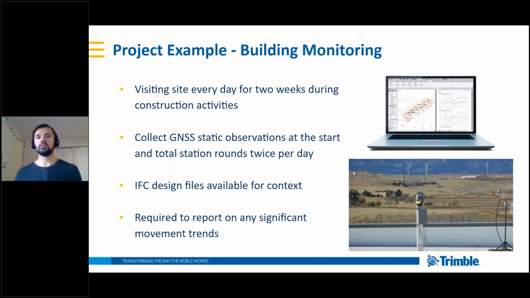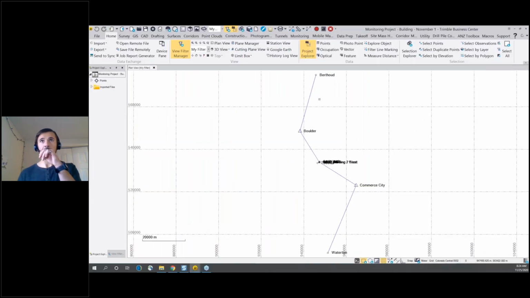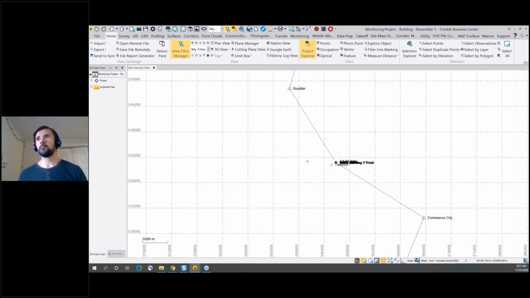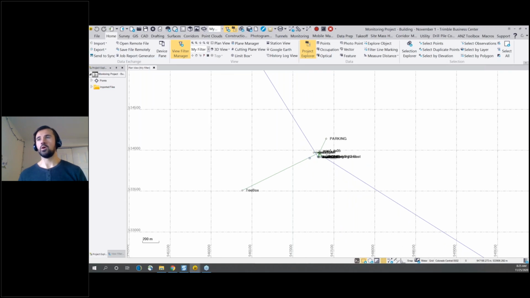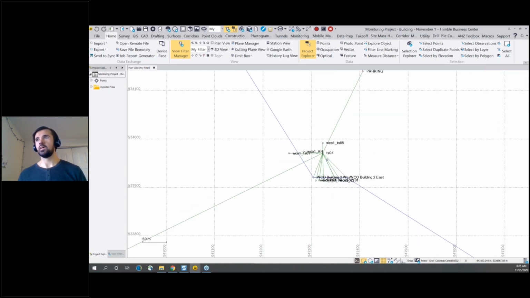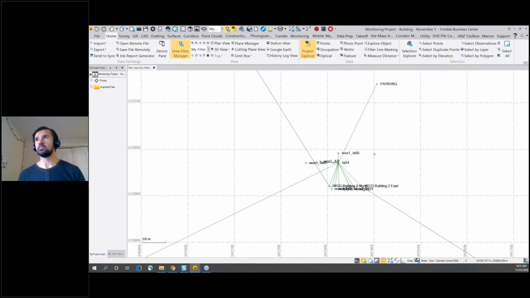So with that, I am going to open the first TBC project. Now we've got the TBC project. I've got data already imported, but you can see the blue lines are GNSS vectors from some nearby stations. If I zoom in, I've got the green lines, which are total station measurements for those monitoring points. This is, for context, for anyone who's been there, a Trimble building in Westminster, Colorado. All right, so we've got our first set of data.